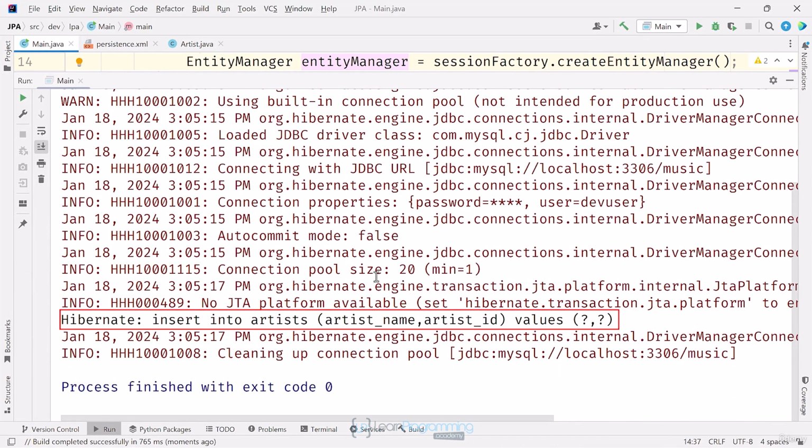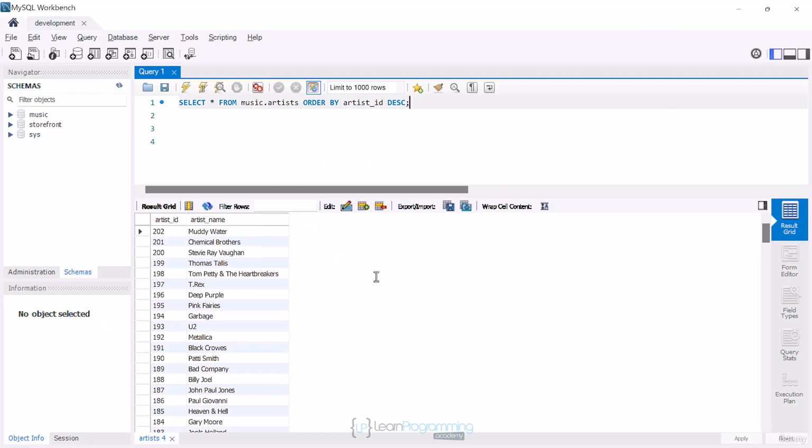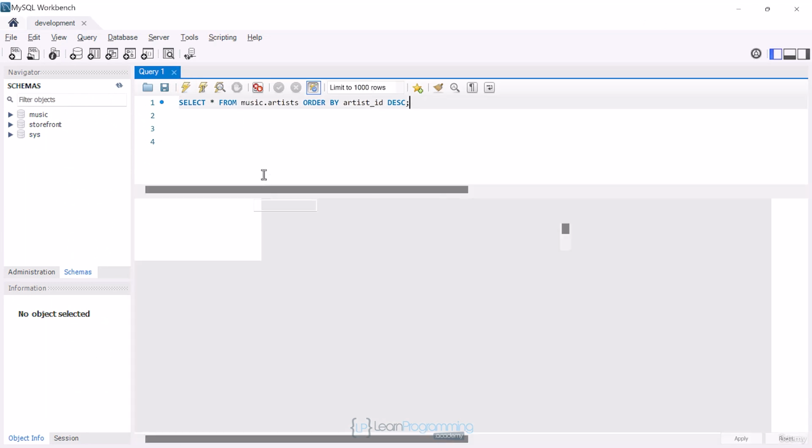Notice the third from the last statement. In my case, the text is a different color from the others. It starts with Hibernate: then it shows me the insert statement that this persist method used. Now I'll have two Muddy Water artists in my table, which I can confirm by switching to MySQL Workbench and executing that select statement again.